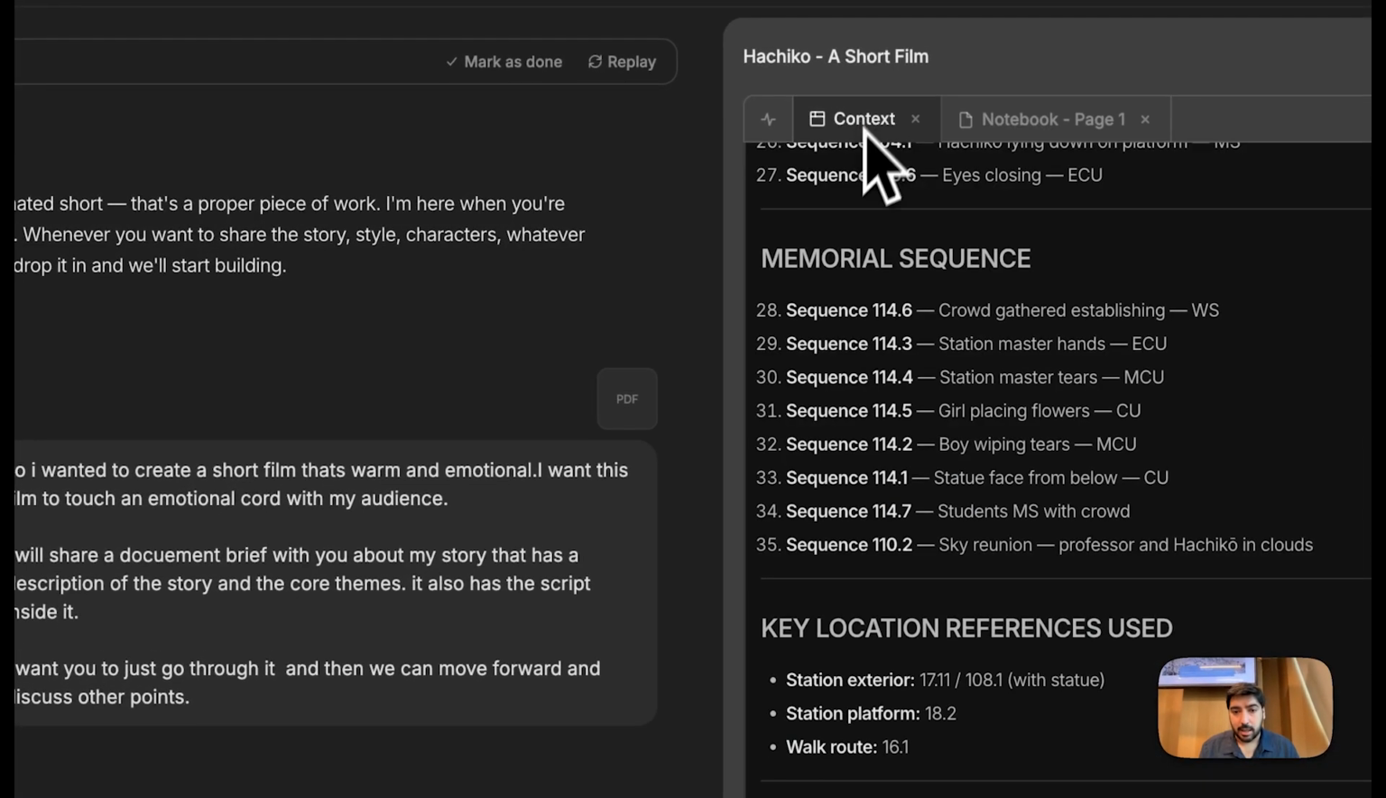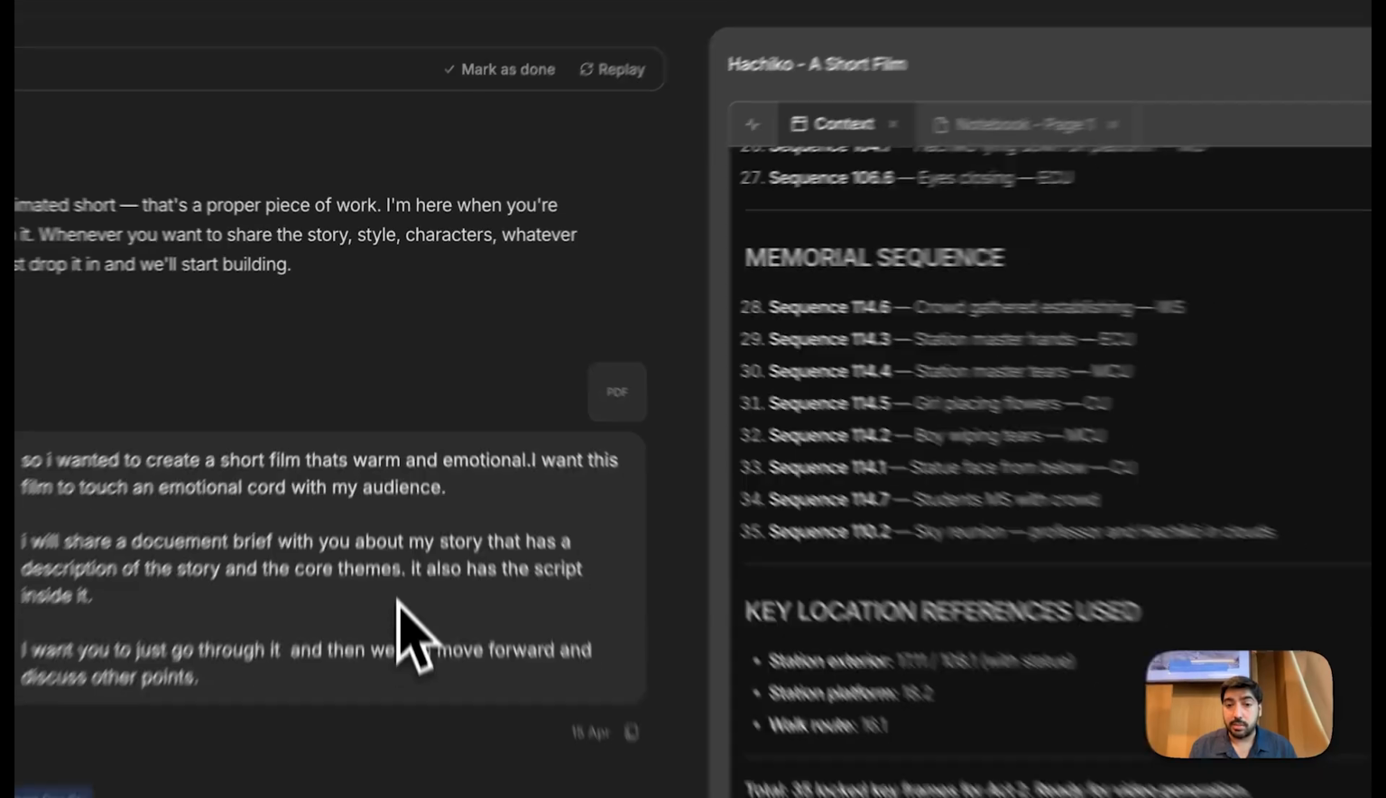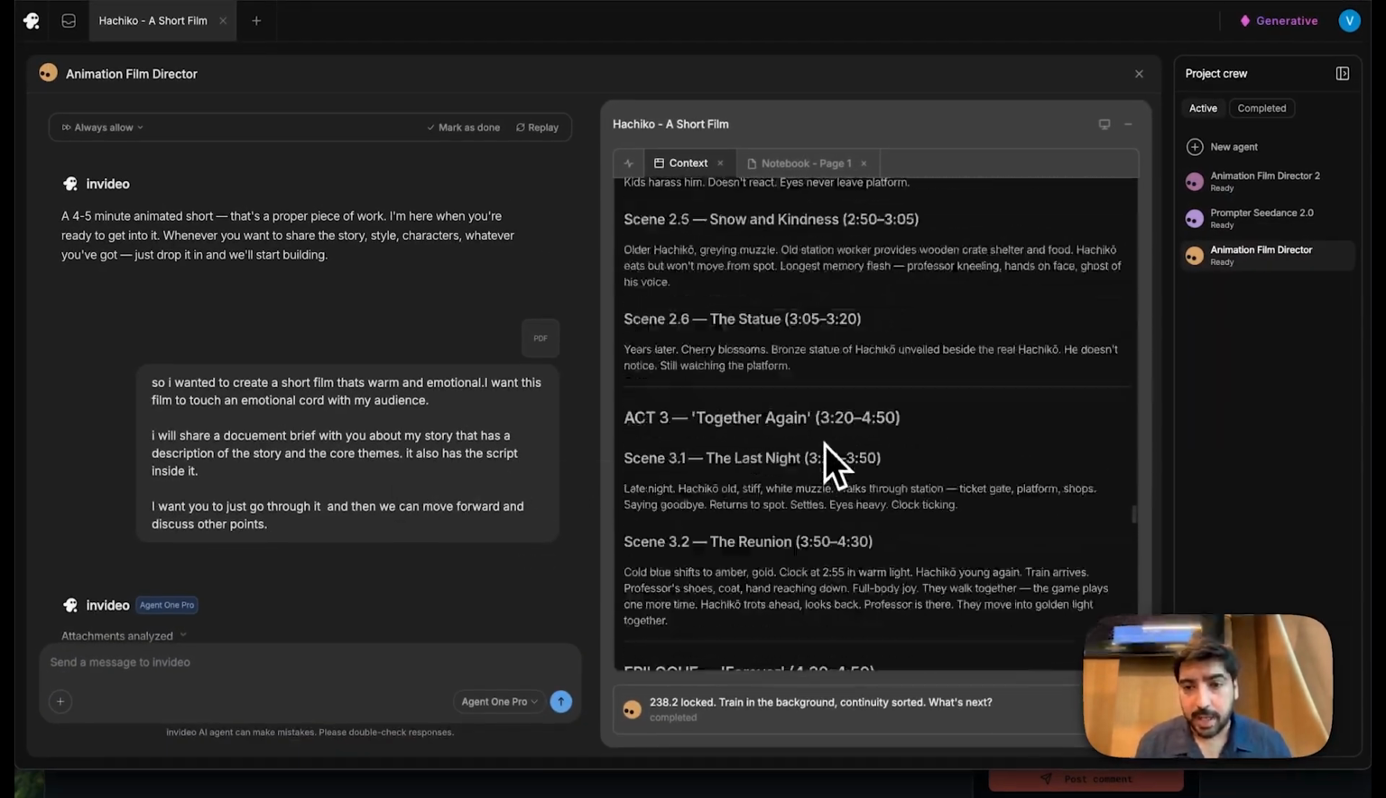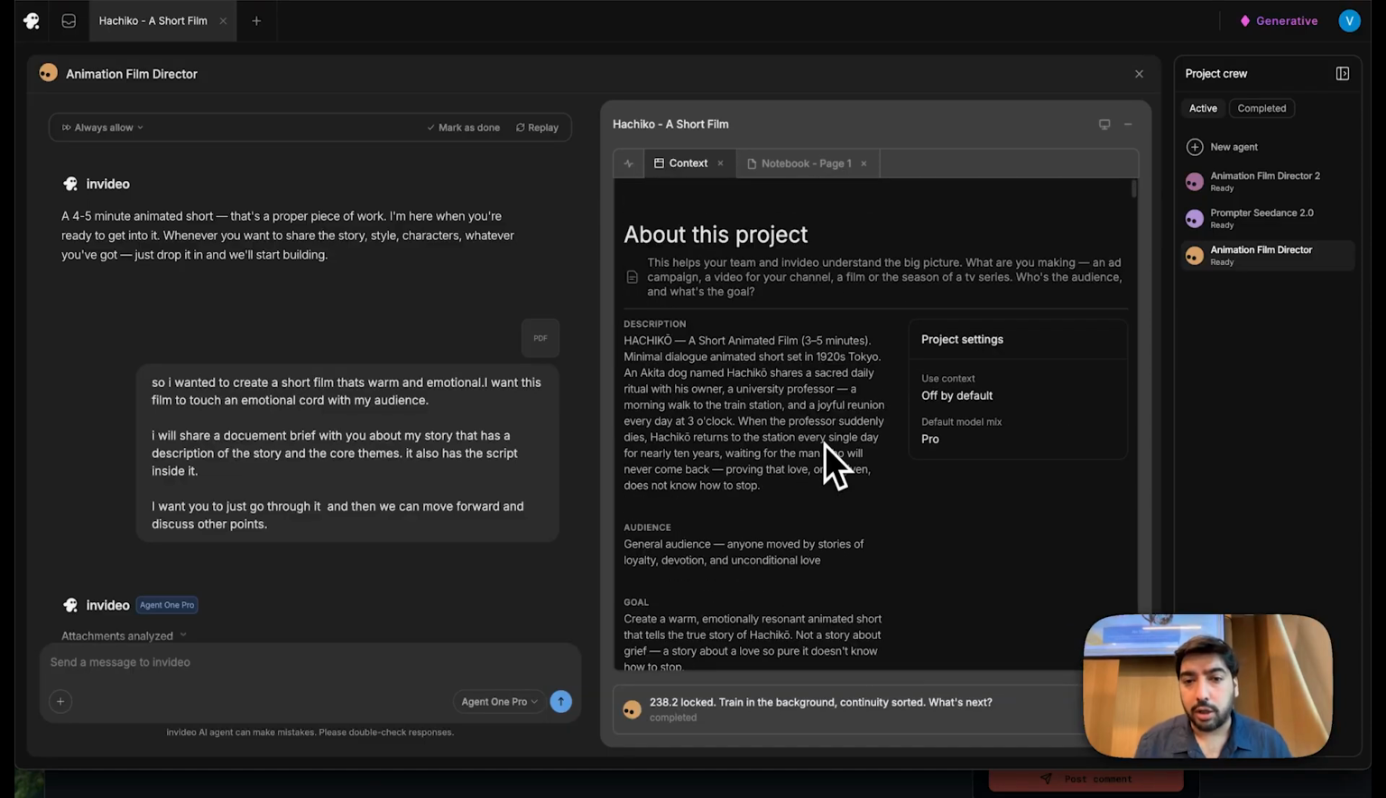We have the context tab. This is the most important tab, because remember the treatment note that we uploaded, essentially it's all logged in over here. This is so that the agent is now your assistant director or your team member, and it has your vision that you had compiled in the treatment note with it.